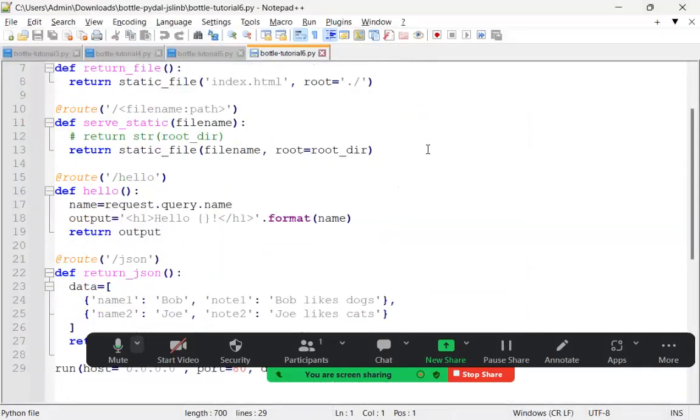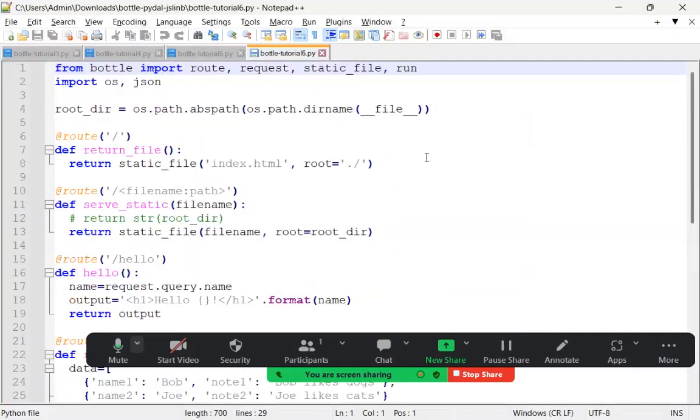Okay, so again, everything is the same in this bit of code, except now you can see we're importing the standard JSON library from the standard Python library. It's the JSON library. We previously imported OS, and from BOTL, we're still importing all those same modules. All this code is the same.